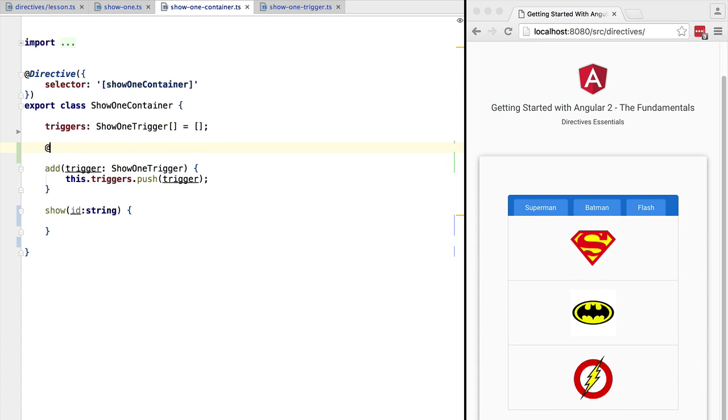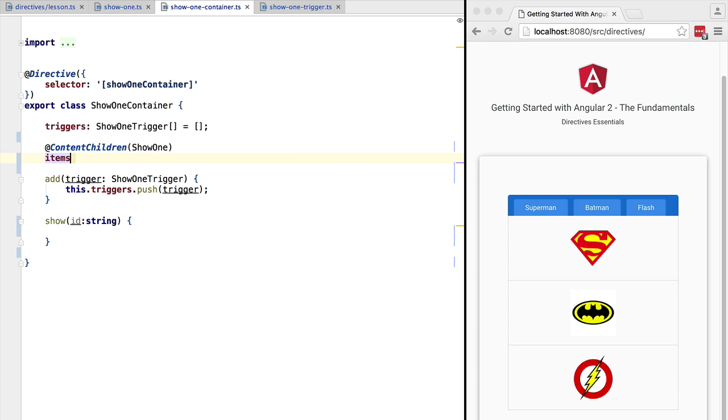To implement the show functionality, the show1container needs to have a reference to its show1 children. For that, let's inject them here directly using @ContentChildren. The query list is dynamic, meaning that unlike the case of manually populating the triggers array, this list will be kept up to date. If a new show1 element is added to the page, that will eventually be reflected back to the list. In order to implement show, let's loop through the items on the list.